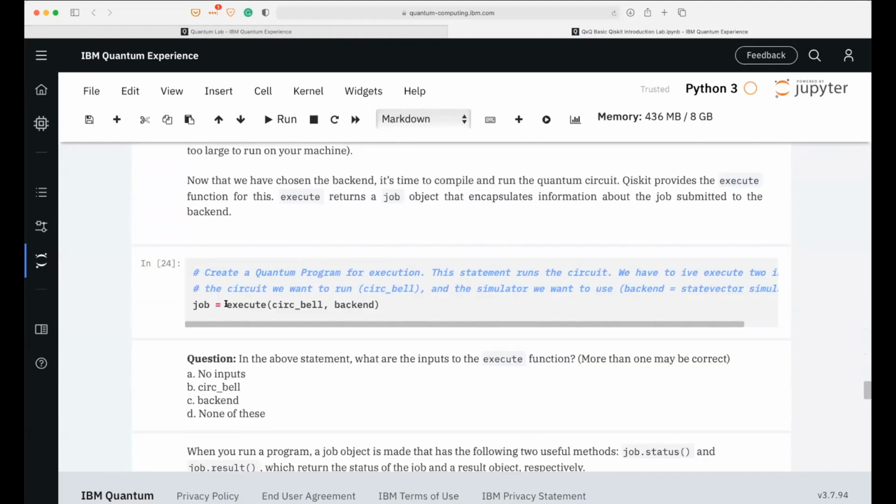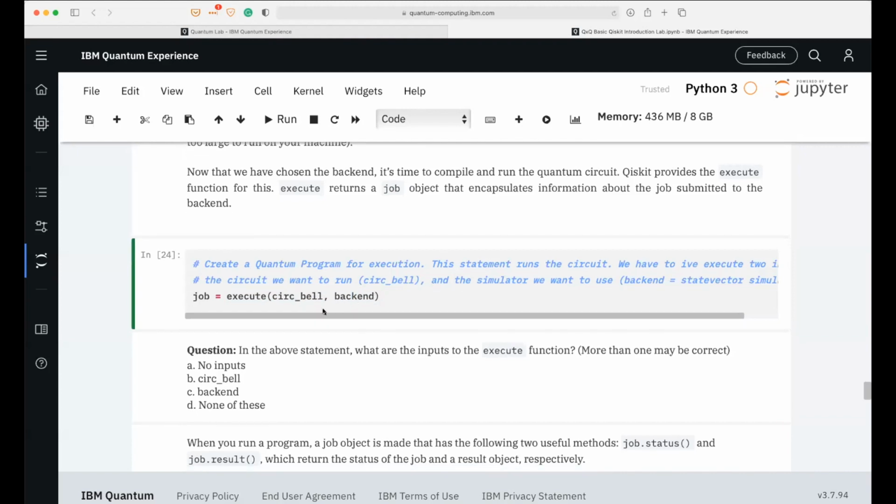And then the magic command we use to run everything, to run our simulation, is execute. So execute takes our circuit that we want to simulate, plus, I guess another way to think of the backend is sort of what type of simulation you want to run. So the type of simulation here is we want to get the output state vector. So we give that to it.